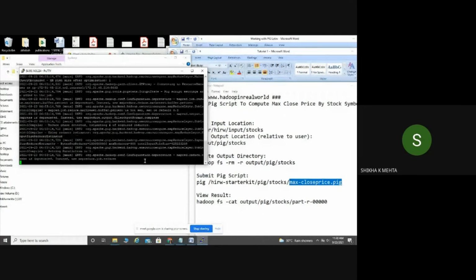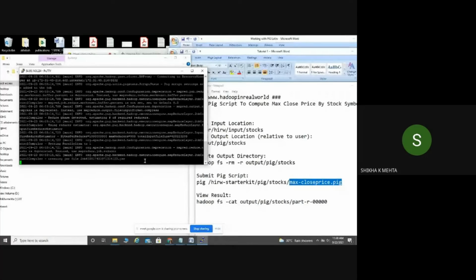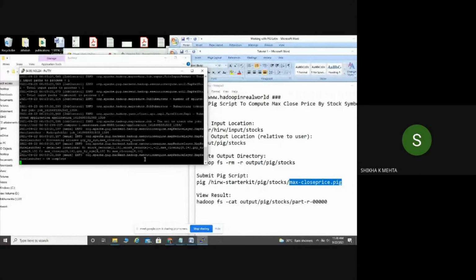So our Pig script is getting executed. We haven't created any jar files. We need not import anything, do nothing. Here you can see the MapReduce layer is launching. Slowly it will start executing.